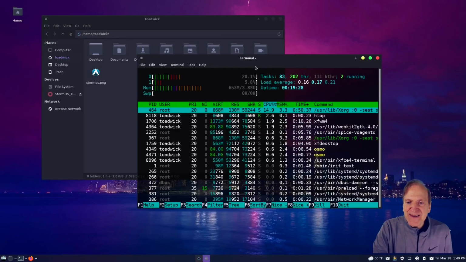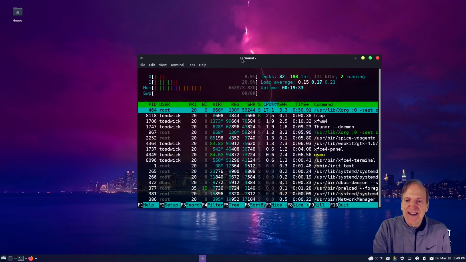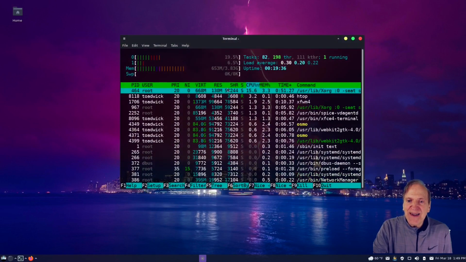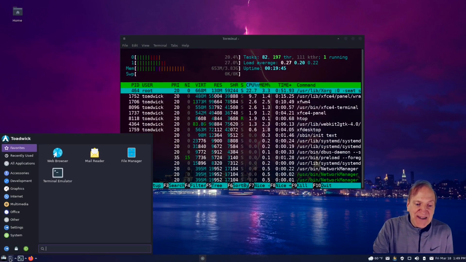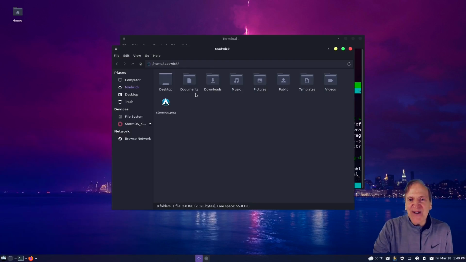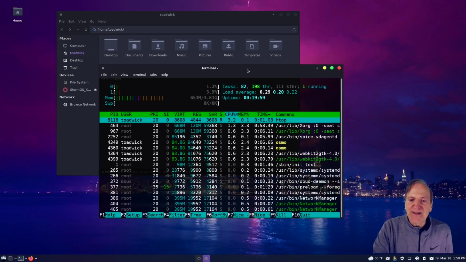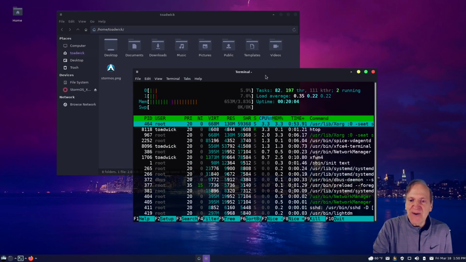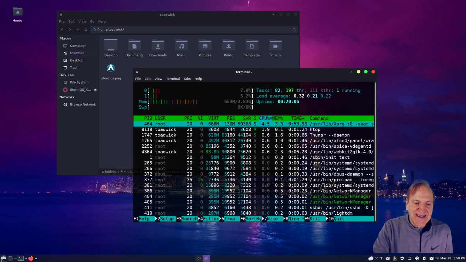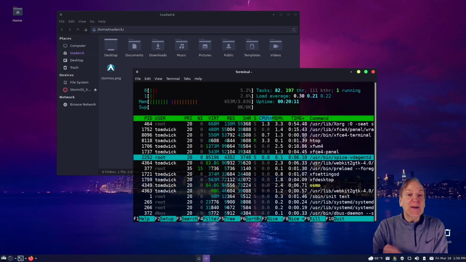Wow, not bad. 653. So that's pretty nice. And that's with Thunar open. And if I close it, it didn't make a whole lot of difference. So yeah, I guess Thunar is pretty good on resources, I would say. Barely even touched it. Cool. So I like the quick access to htop, and I like the fact that htop's installed by default. Very nice.